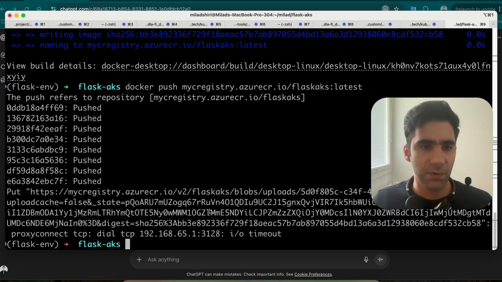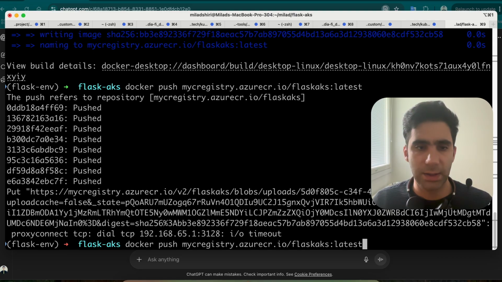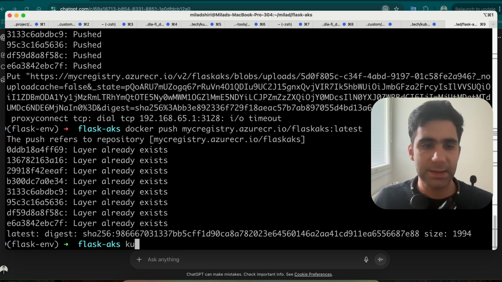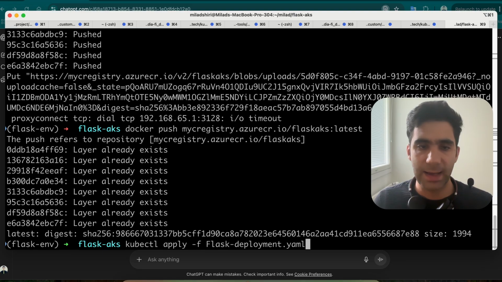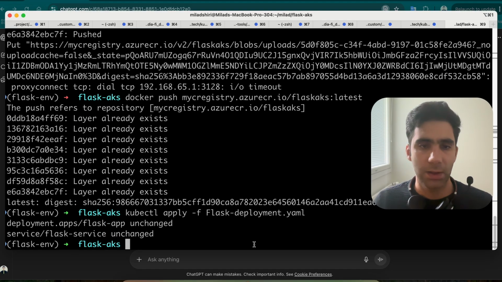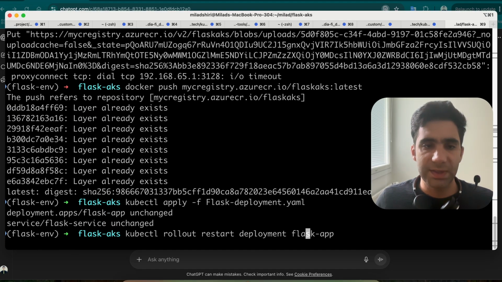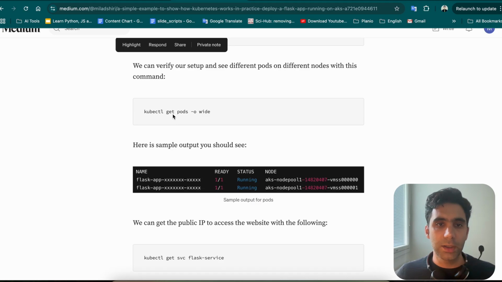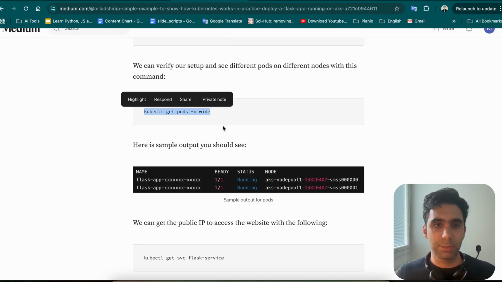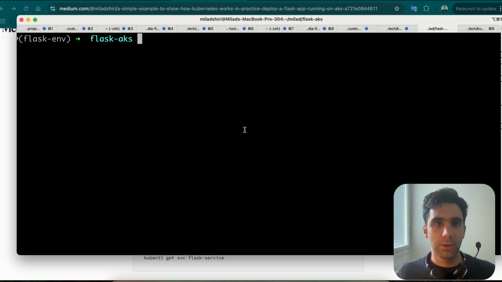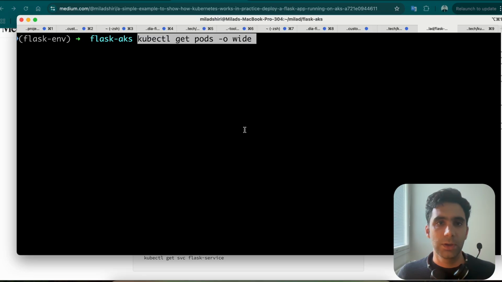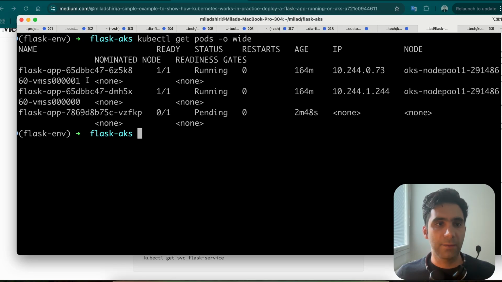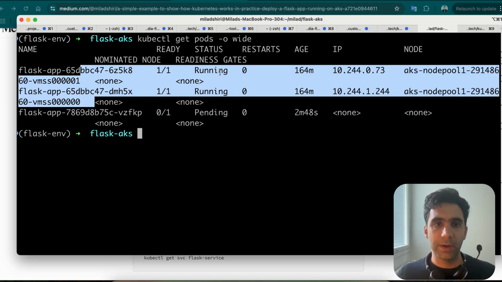Okay, now something bad happened. Let me try it again. Okay, now let's apply the deployment script again using kubectl apply -f flask-deployment. Nothing's changed. I can use kubectl rollout restart deployment flask-app. We can check the running pods with kubectl get pods. Come to the terminal, just paste it here. You can see that we have 2 Flask apps up and running here.